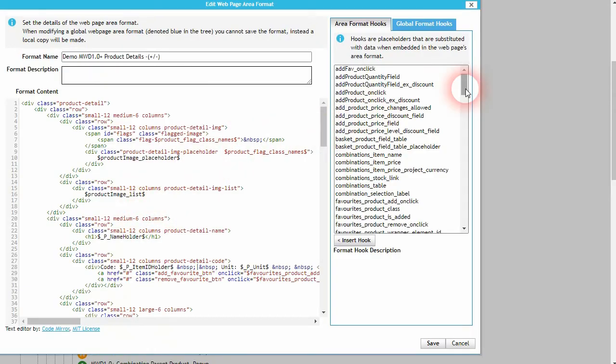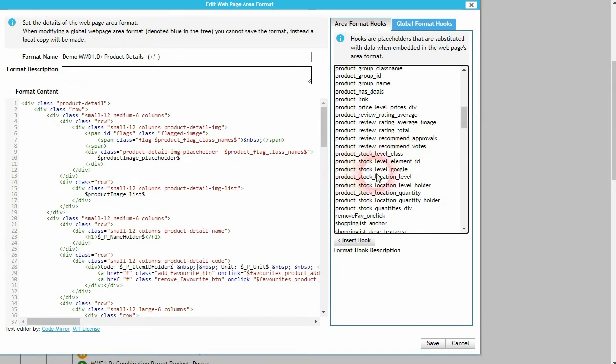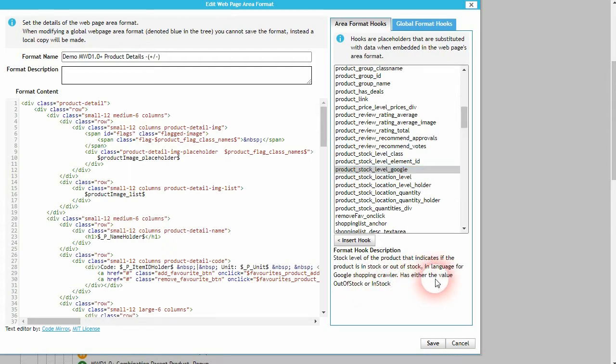So within here, there have been a few new hooks added. One of those hooks is called product stock level Google. This hook returns either the values out of stock or in stock, which are particular values that Google Shopping Crawler needs to know if a product is in or out of stock. If a product is in stock, that means its stock quantity is higher than the stock none level that has been set against the product, then it will return the value in stock. Otherwise, it will return the value out of stock.